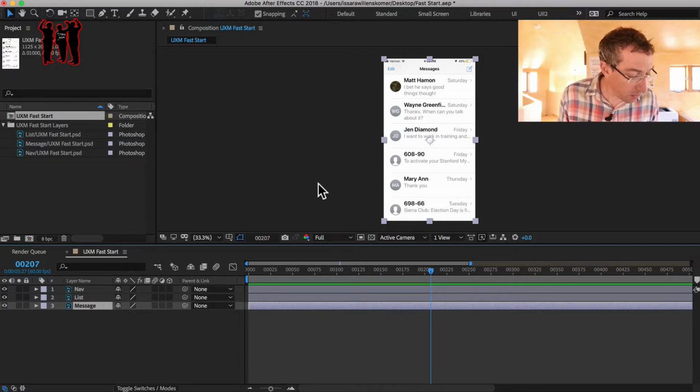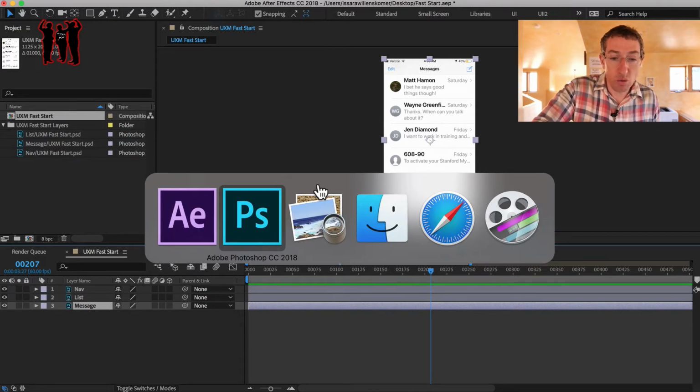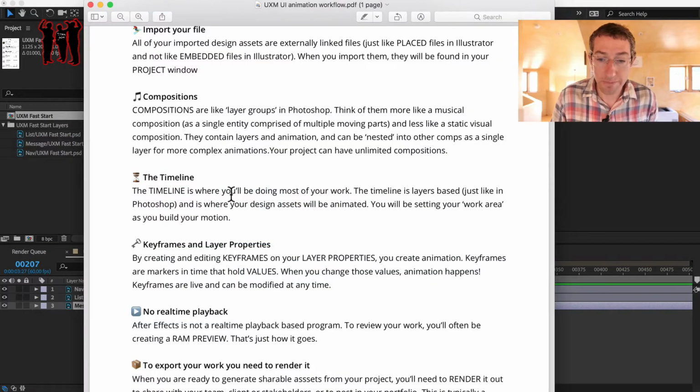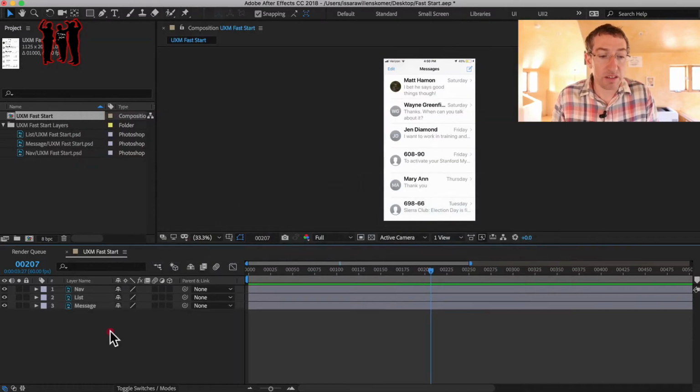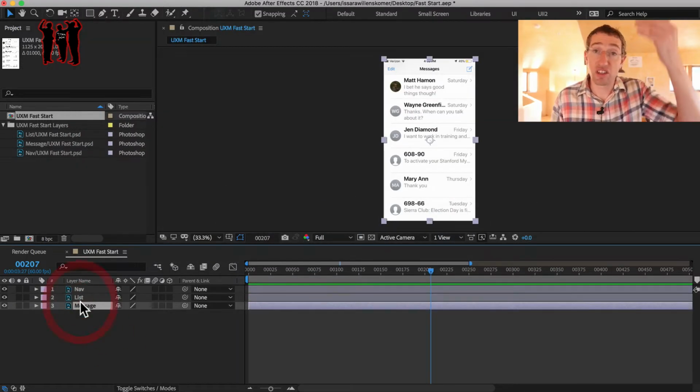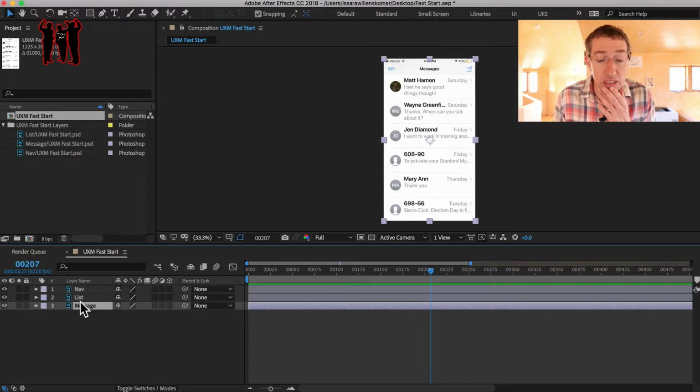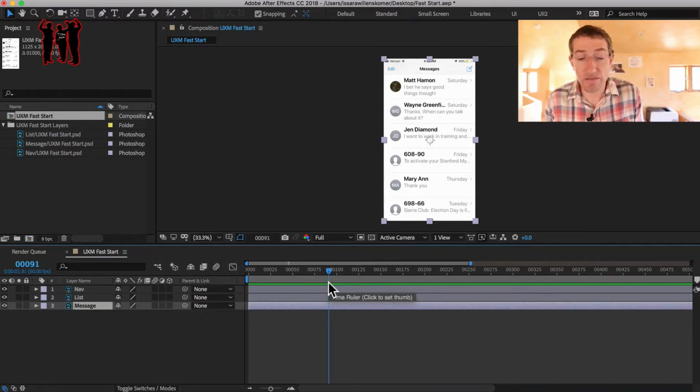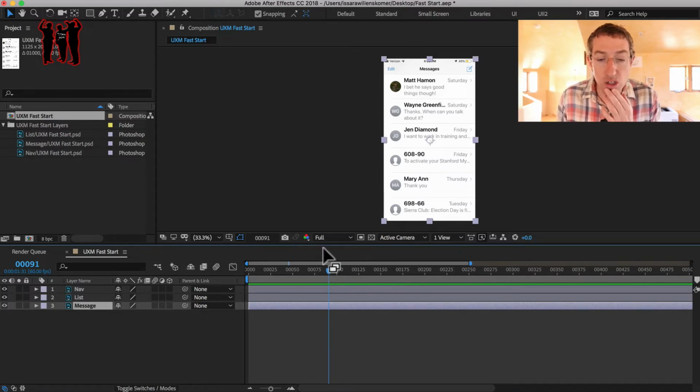Okay, so that's the timeline. The timeline is where you'll be doing most of your work, and it's layers based. We've talked about this. These are layers here, just like a stack of items, and the logic of this is that we're going to be doing animation down here using keyframes.